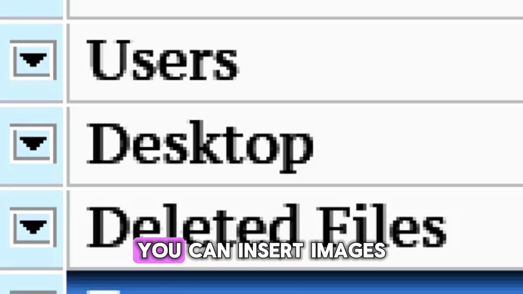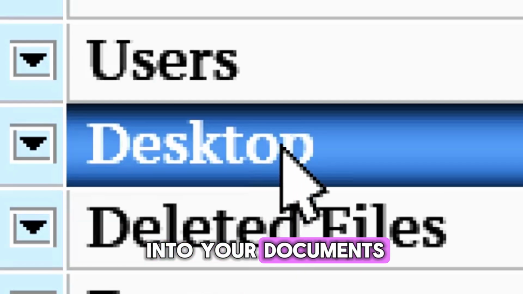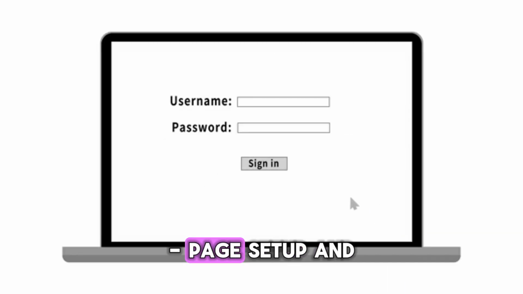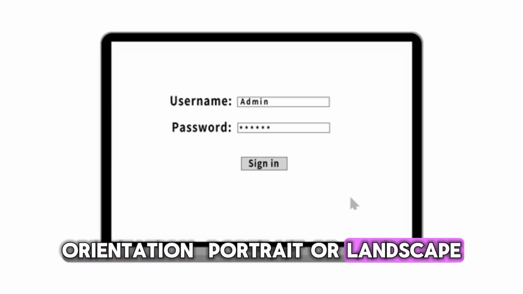Insert images. You can insert images into your documents. Wordpad supports JPEG, PNG, BMP, and GIF image file formats. Page setup and print preview. You can set up the paper size, orientation, and margins. You can also print a document or preview it before printing.